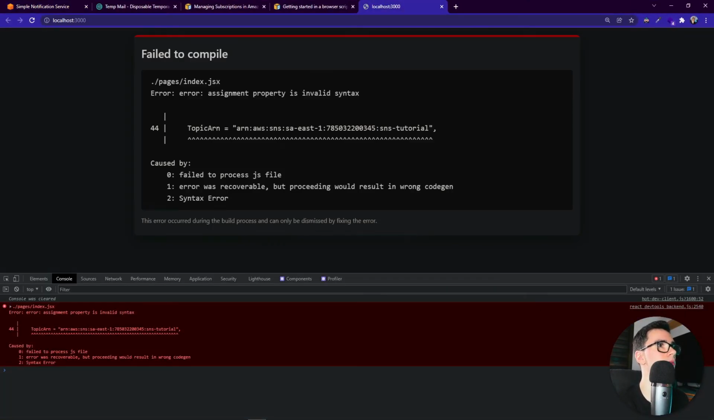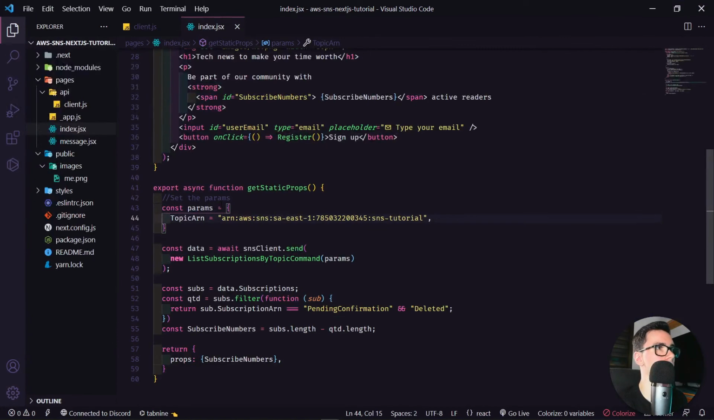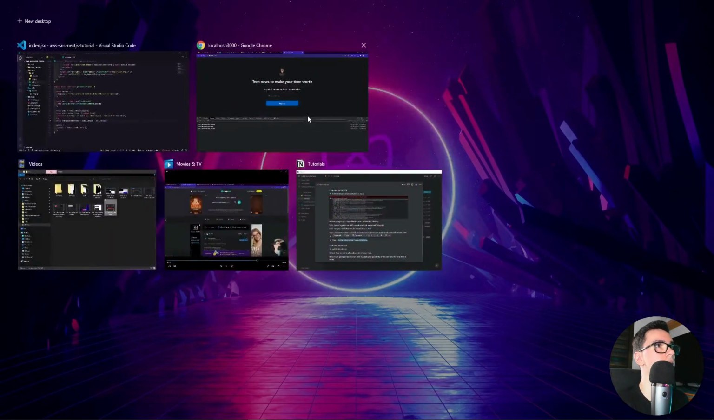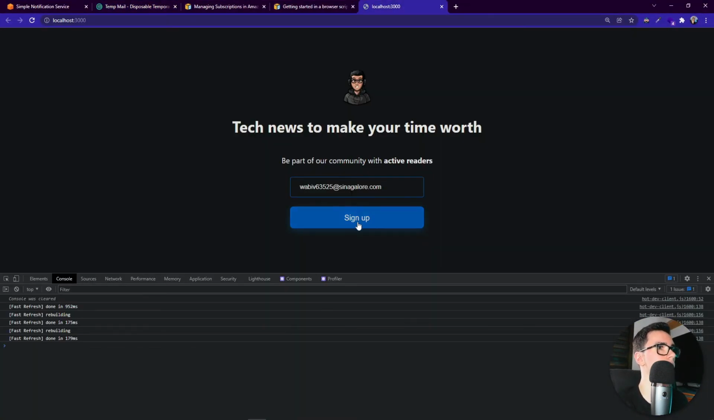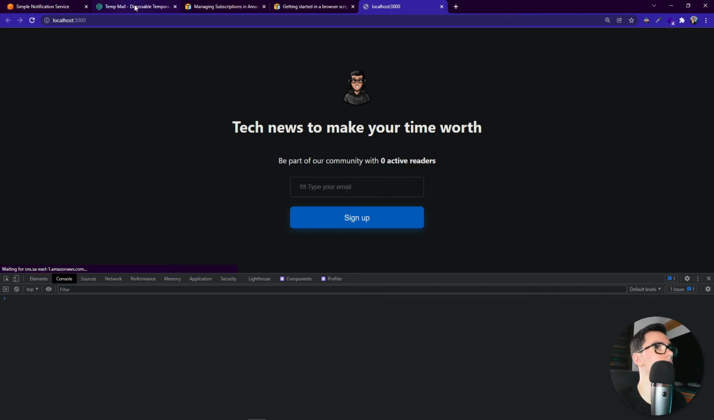Got an error here. Oh, okay. Here we are using equals instead of this. Let's test here if it is working. Let's copy an email here. Let's try here. Okay, the email was sent, but we're not getting our numbers here. Oh, okay. We had to refresh the page. That's why we were not getting the number here.